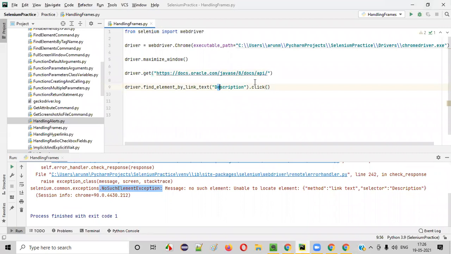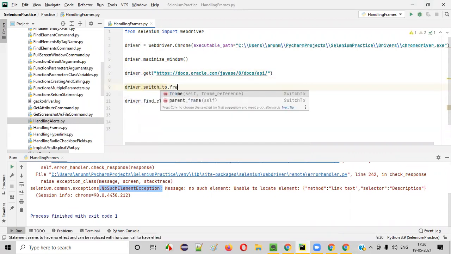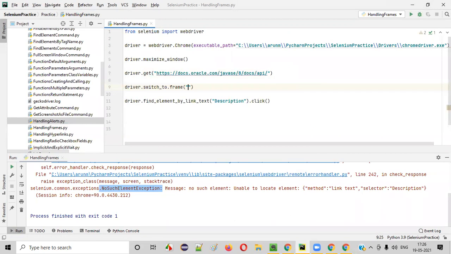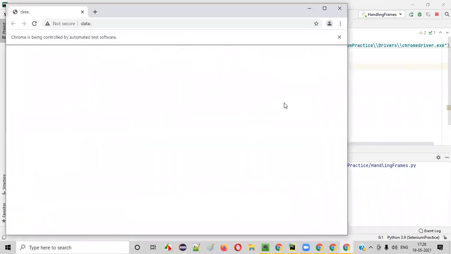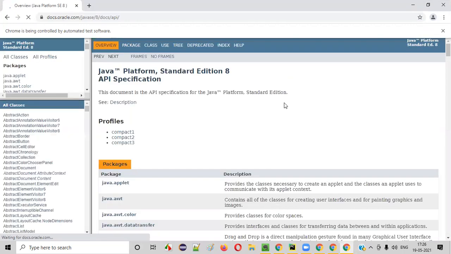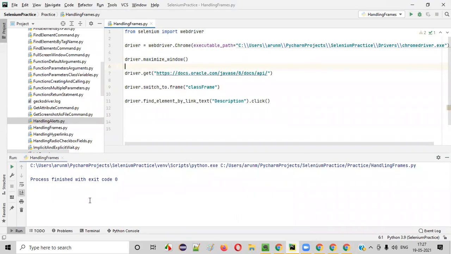So here, before clicking on the description, I'll write a statement where I will switch to the frame first. Driver dot switch_to dot frame of, instead of ID locator, I'm providing name locator this time. Let's see whether it will work or not. Run it. This time it should work, guys. It should click on the description link and you should be taken to the bottom of the page. You see, you are taken to the bottom of the page and there is no exception here. That means the description link has been clicked.